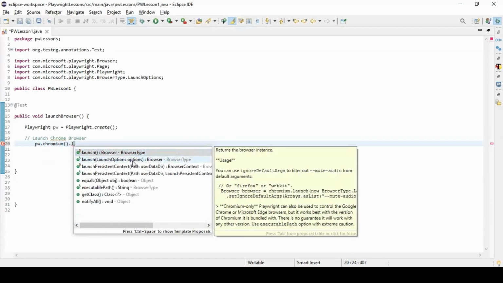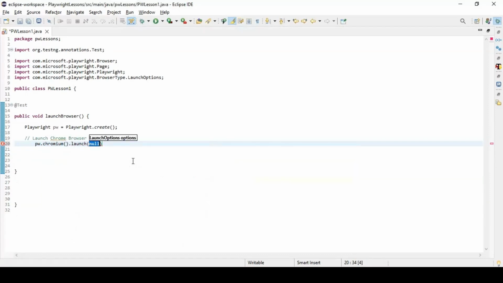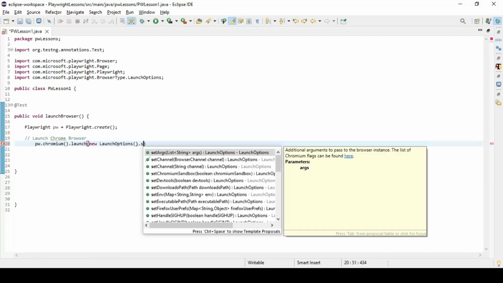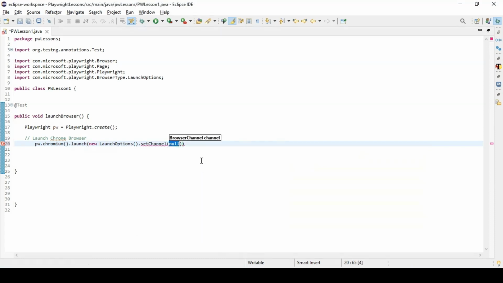.launch, this method actually starts the browser. New LaunchOptions. This creates a new set of options for launching the browser. .setChannel Chrome. This option specifies that you want to use the Chrome channel. While Playwright uses Chromium by default, setting the channel to Chrome tells it to use the Chrome browser specifically if you have it installed.